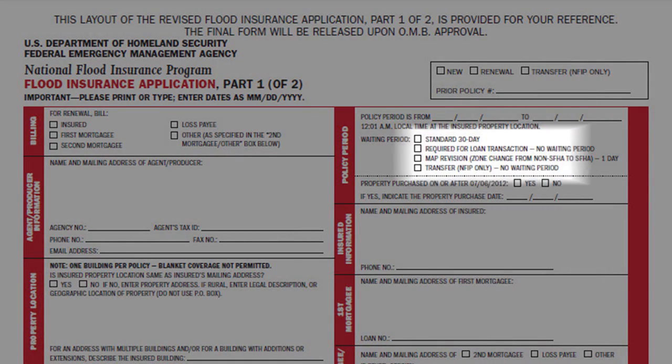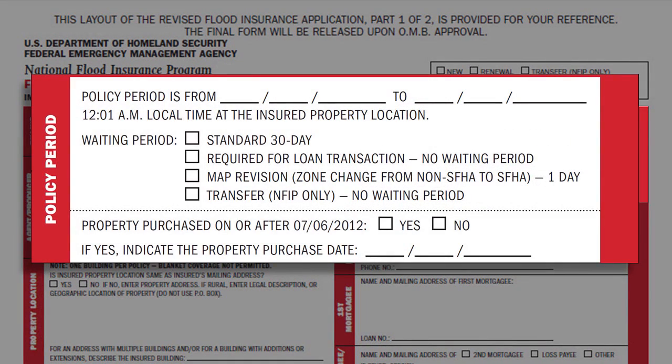In the policy period section, there is a checkbox for each applicable waiting period. The standard 30-day wait period includes new policies obtained when a lender determines that flood insurance is required for an existing loan on a building that does not have flood insurance. For additional guidance on policy effective dates, refer to the General Rules section.